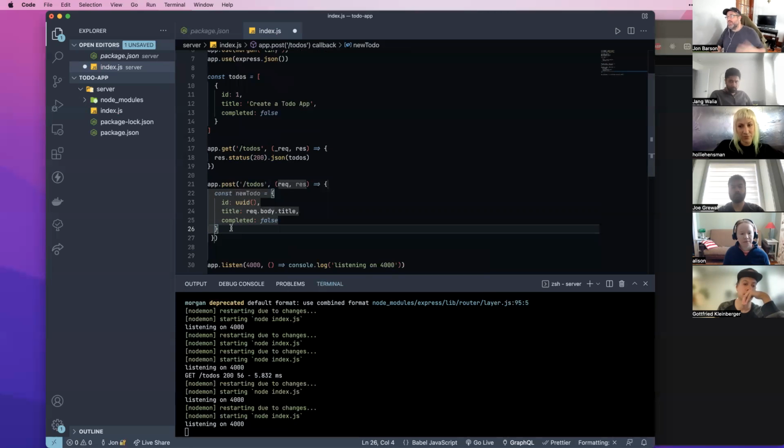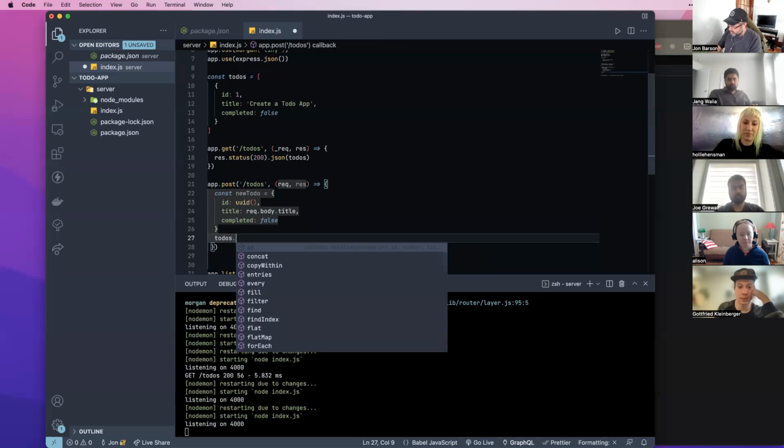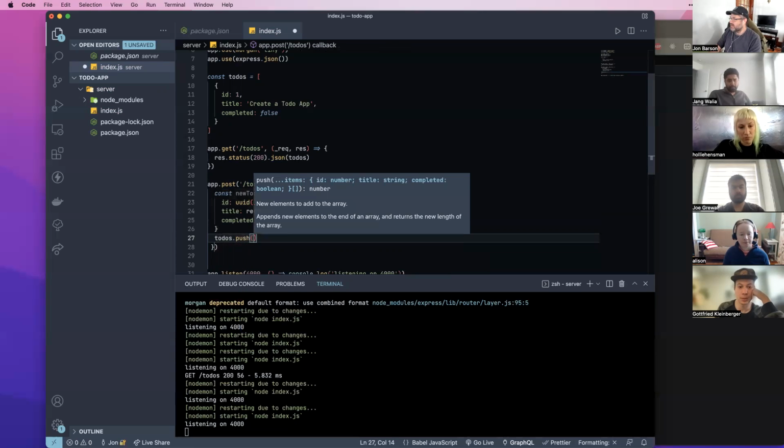Oh, I did a to-do I want to keep track of, but I never added it to my app. But in this case, I'm talking about what we call an MVP, a minimum viable product. And this is what I'm going to do. So all I'm going to do here is I'm going to do to-dos.push new to-do.